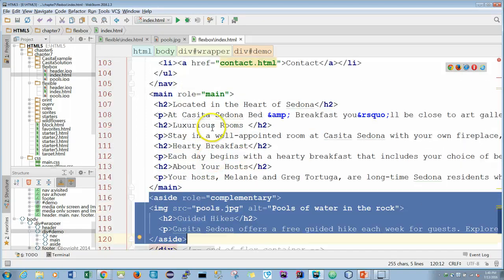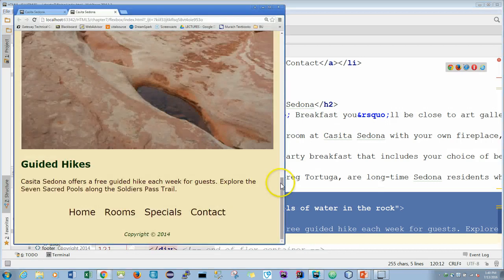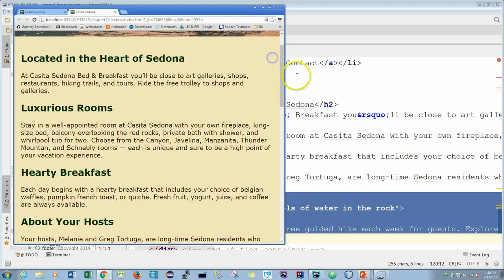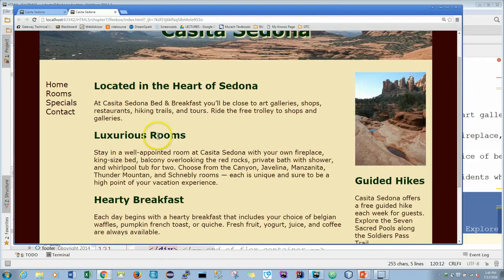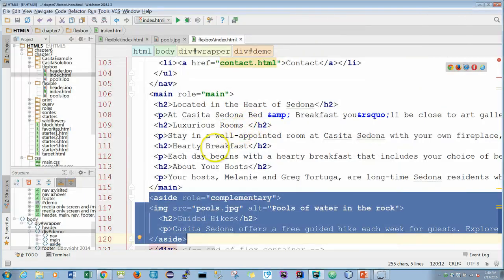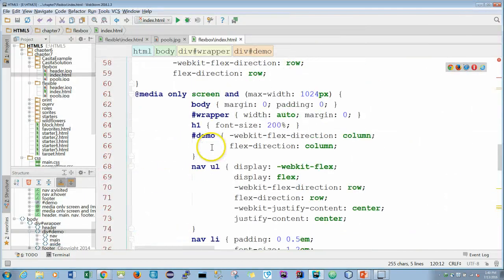That's it. So this is the normal flow of your content, your data, but with the flexible box, you can move things around. So it's at the bottom at that size. At 1024, it's at the top. At the maximum size, it's on the left. That's when you set the order in here. So let's go and look at the flexbox here.